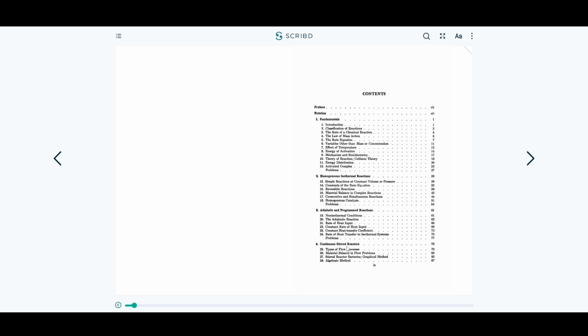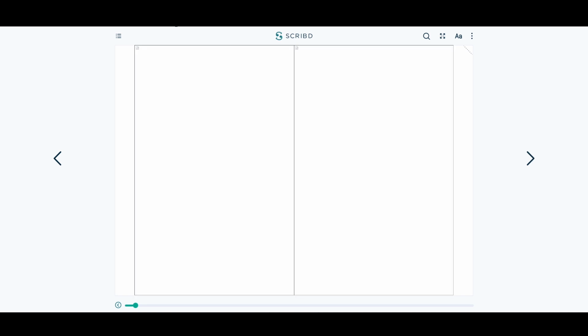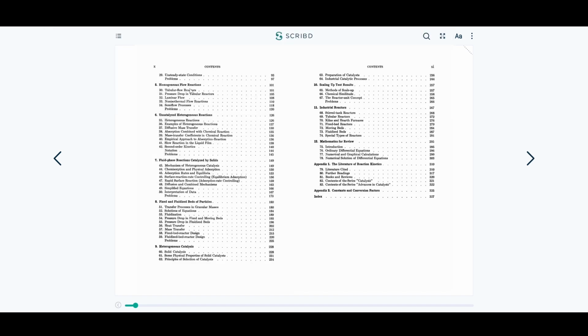Adiabatic operation, we have the reactors, continuous stir tank reactor. Then we got homogeneous flow reactor, which is the plug flow if you want to call it. A little bit on uncatalyzed heterogeneous reactions, which honestly is not within our scope. I already checked this material and no, I don't want to include this. And fixed bed reactors, that will be okay. Overall, I will say this is a good fit.